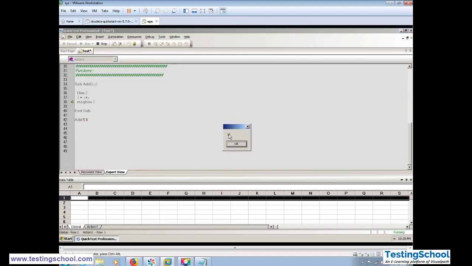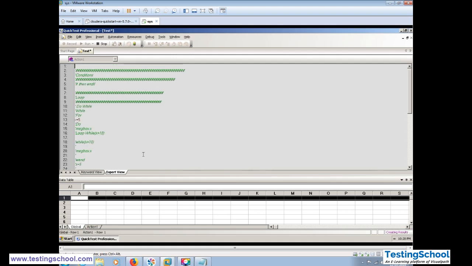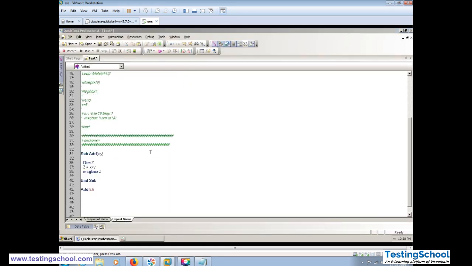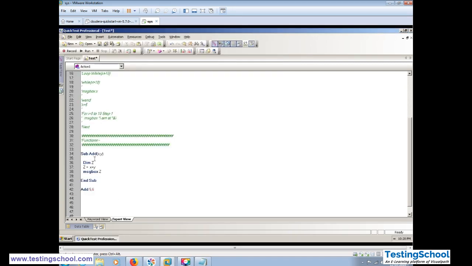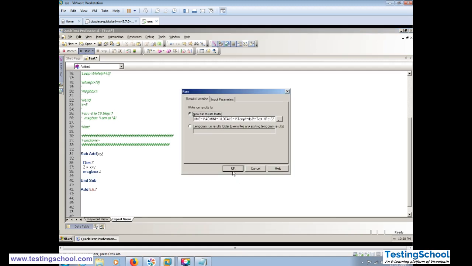See, it is 11. 6 plus 5 is 11. Now we'll see what happens if there is a parameter mismatch. What is parameter mismatch? If the parameters of the called function and the calling function are different, in that case it will throw an error.